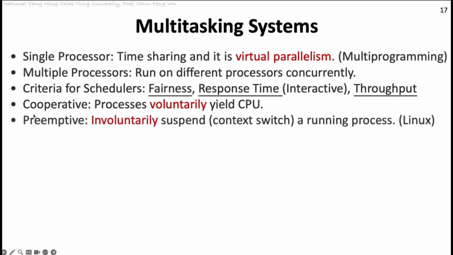In most cases, in Linux, we're using a preemptive one. Preemptive means even if a process doesn't want to yield, doesn't want to release the CPU, there is a way to stop the process and switch to another process. You can see there is a word called involuntarily suspend. It just means there is a way for other processes to preempt the process. This is what Linux is based on now.